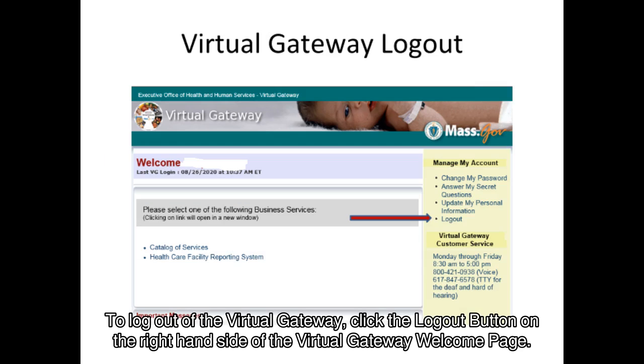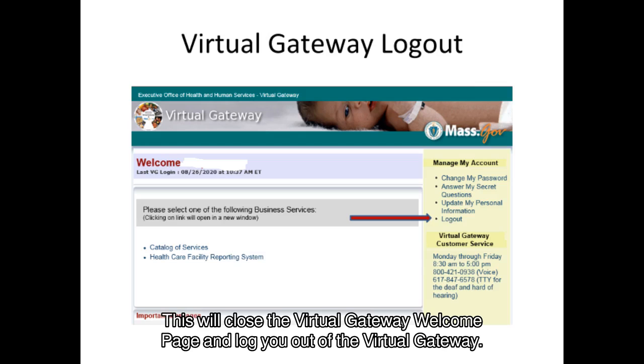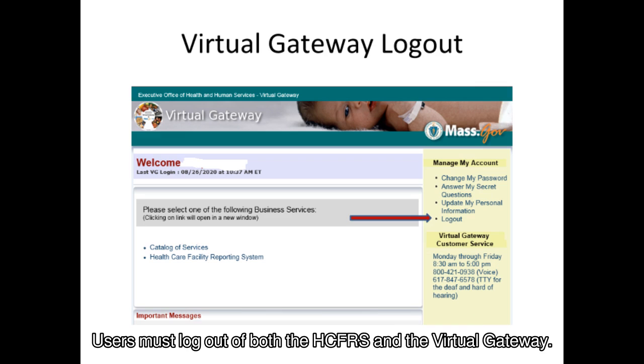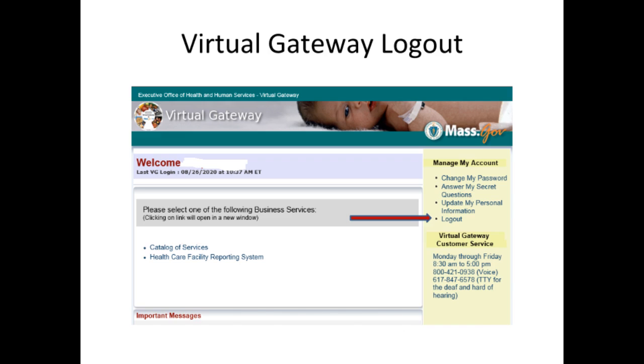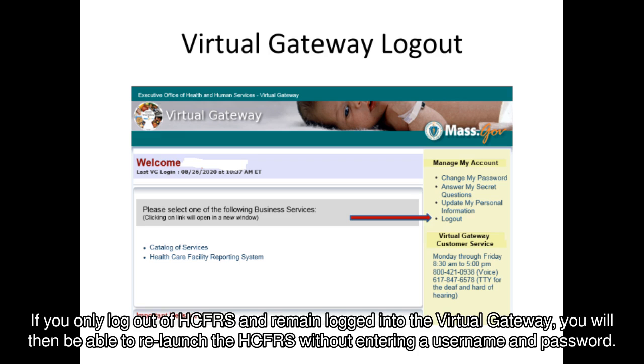To log out of the virtual gateway, click the Logout button on the right-hand side of the virtual gateway welcome page. This will close the virtual gateway welcome page and log you out of the virtual gateway. Users must log out of both the HCFRS and the virtual gateway. If you only log out of HCFRS and remain logged into the virtual gateway, you will then be able to relaunch the HCFRS without entering a username and password.